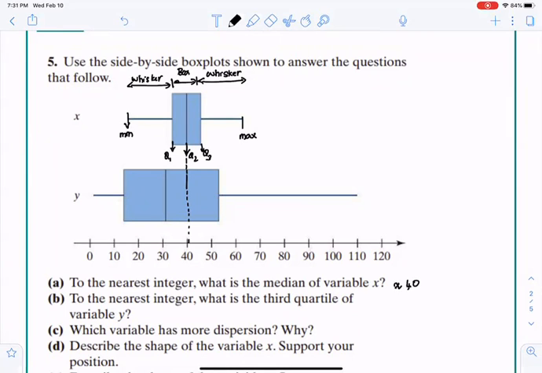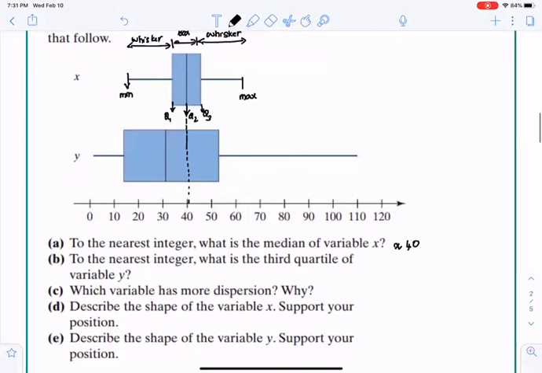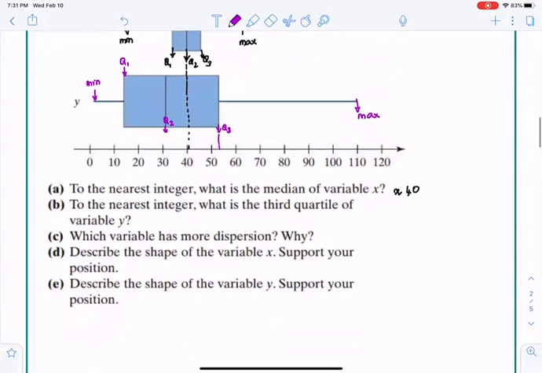We want to look at the variable Y in part B and identify the third quartile. So for Y, the first edge there is the minimum. That is Q1. The middle line should be Q2. That is Q3, and that should correspond to the maximum. So if I drew a line right there, that's approximately 55 for Q3.